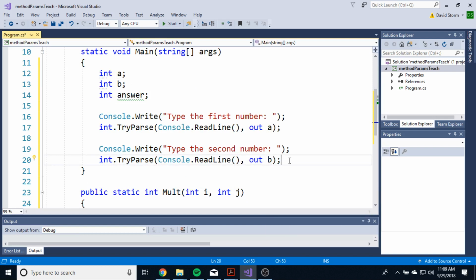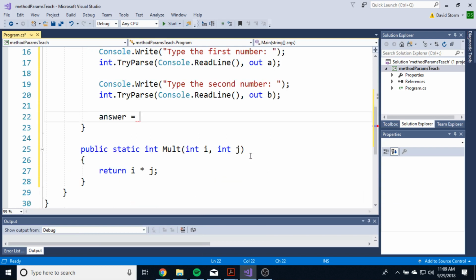So now we have a and b typed by our user. Then what we're going to do here is answer is going to be equal to, well, how do we get our answer? We could times a and b right here, and that would be kind of cheating. We want to actually use the method we created. So I'm going to type mult, call that method, and feed it the two numbers that we need: a, b.